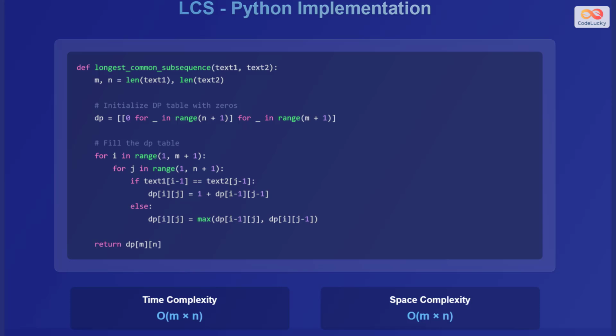The time complexity of this algorithm is big O of m times n, where m and n are the lengths of the two input strings. The space complexity is also big O of m times n, because we are using a two-dimensional array to store the results of the subproblems.